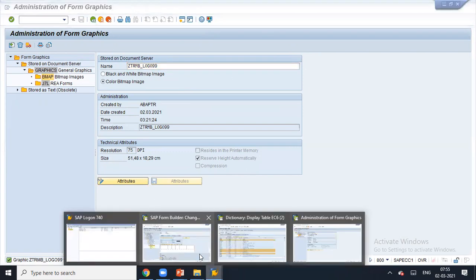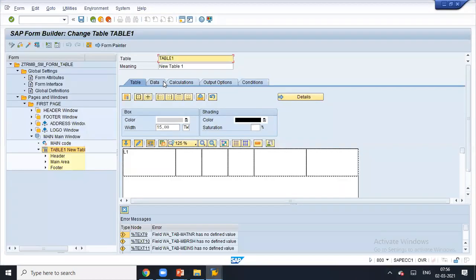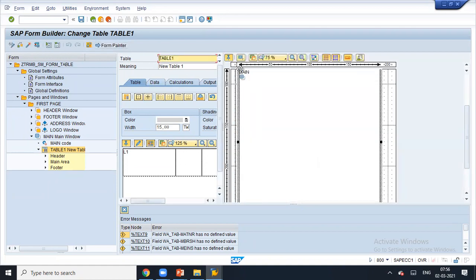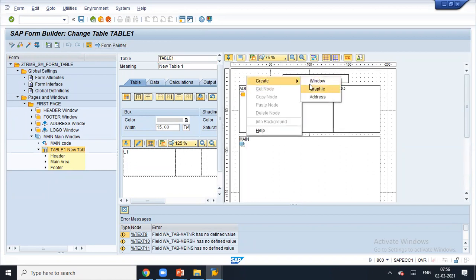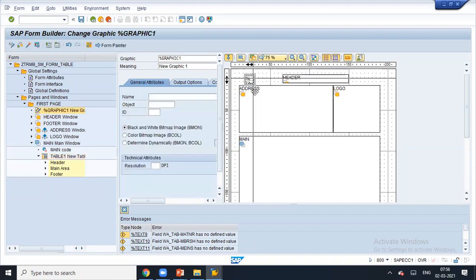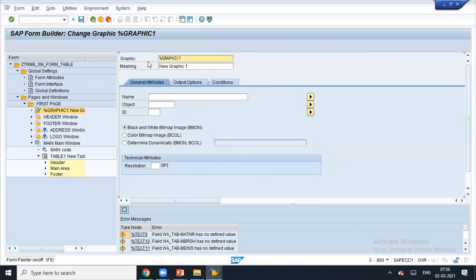So back to your form. There are two options. Let me show you the two options first. Switch off form painter. So switch on form painter first. Right click, there is a create graphics. That's the first option. When you create a graphic, a graphic window is loaded. For that graphic window, you decide which portion you want. Right, switch off this form painter.